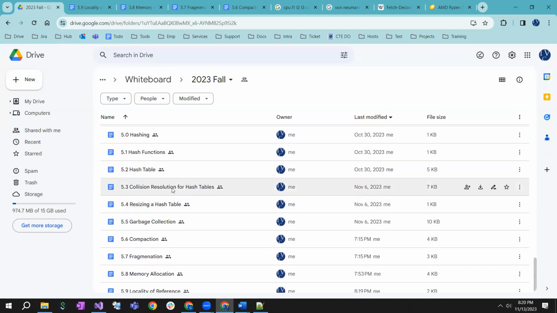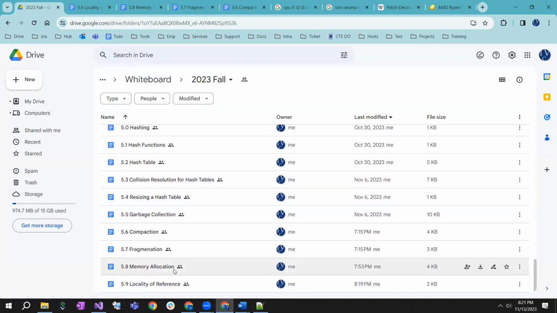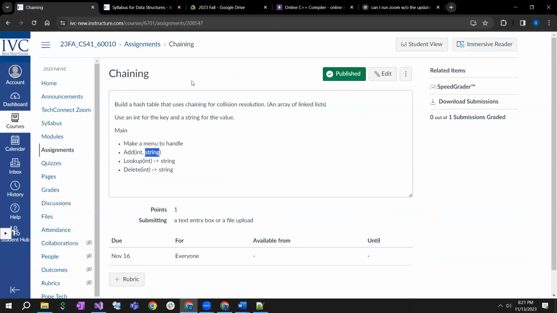All right, so test 5, hashing. Hashing is going to be a large chunk of test 5. Garbage collection is a good sized chunk, and then these last bits here. Any other questions about chaining before I close this tab?